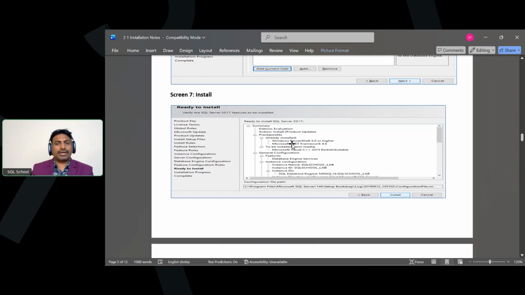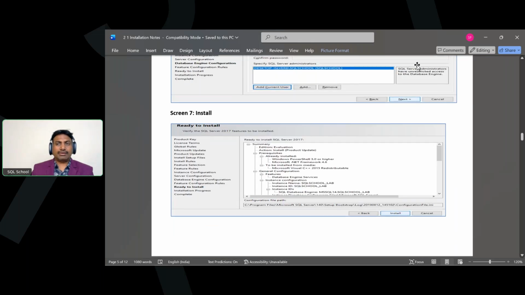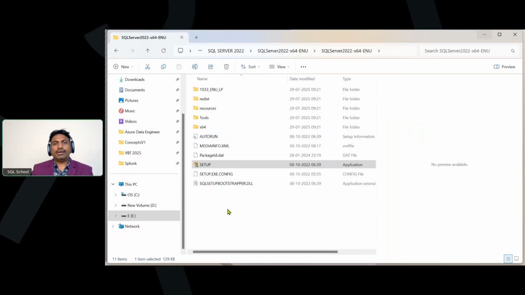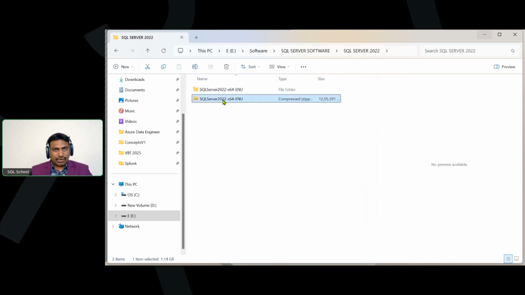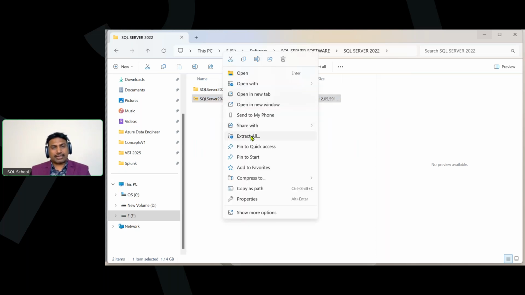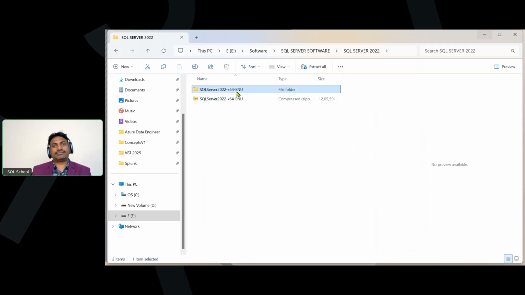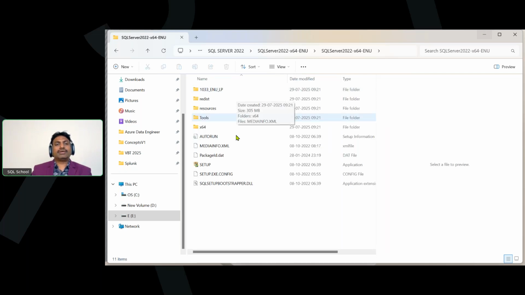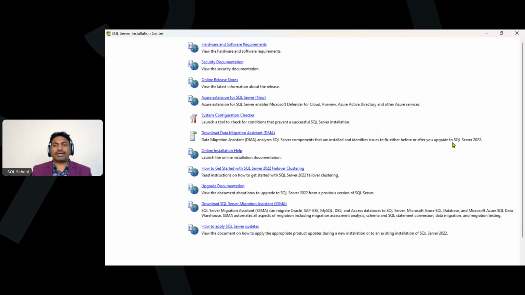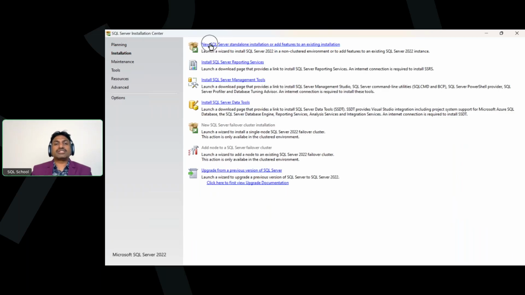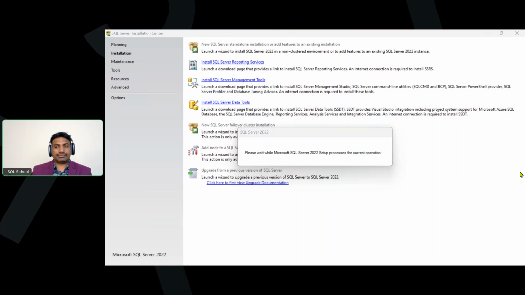Once you get it, download, install. This is the first box, server. I repeat again. Let's do it carefully now. Firstly, download. Right click, extract. Once you extract, you get a folder. Double click on the folder. Double click on the setup file like this. Next. Installation, new SQL Server standalone installation. Installation on the left, new standalone installation on the right.